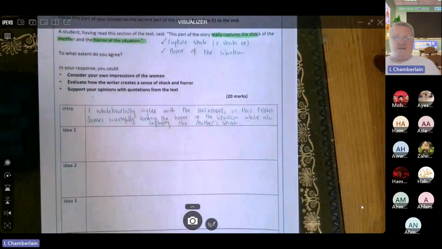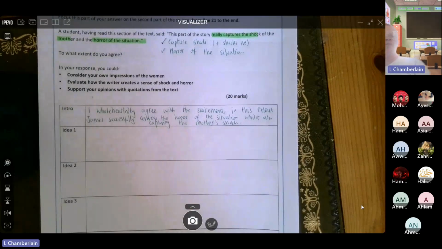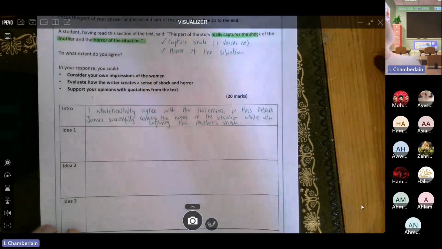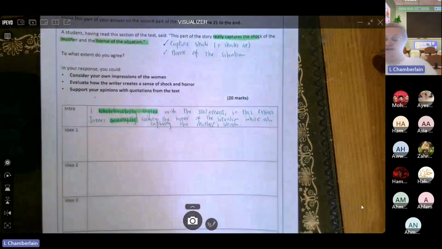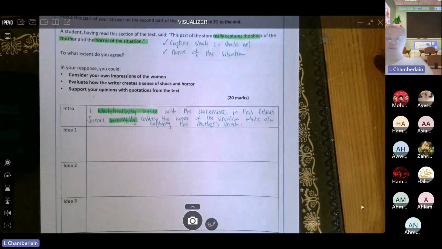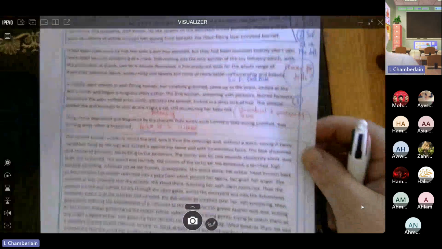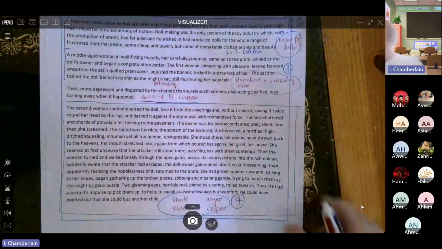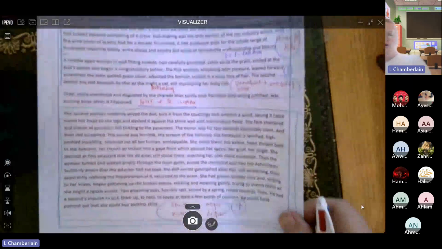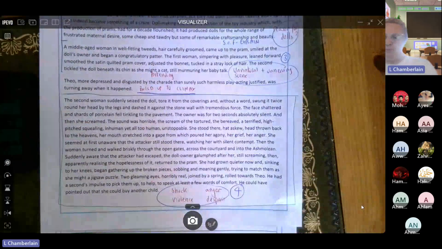So that's almost like a thesis statement. You remember these from your English literature. I wholeheartedly agree with the statement. In this extract, James successfully conveys the horror of the situation whilst also capturing the mother's shock. By saying that you wholeheartedly agree and that James successfully does something, you are ultimately starting that evaluative process. So let's go back to here. And what we want to do is find a couple of bits of evidence to support either. So remember, we are looking at capturing the shock and also the horror of the situation.